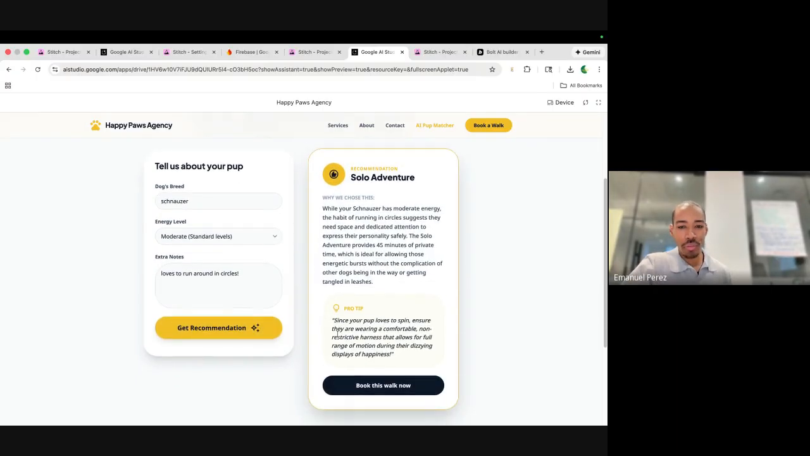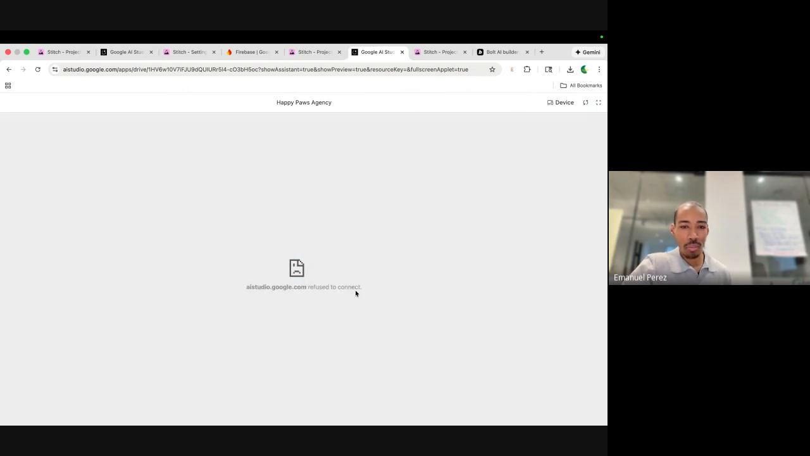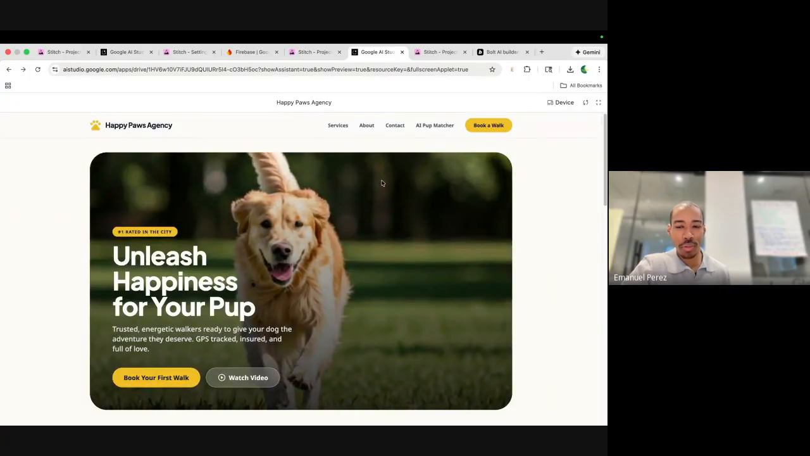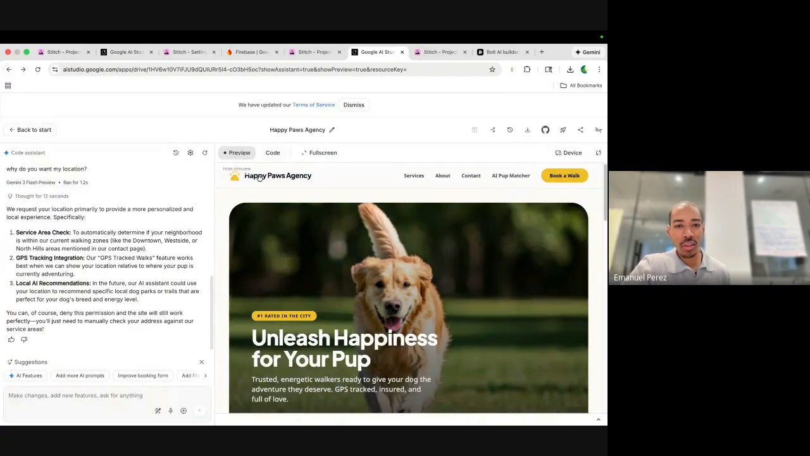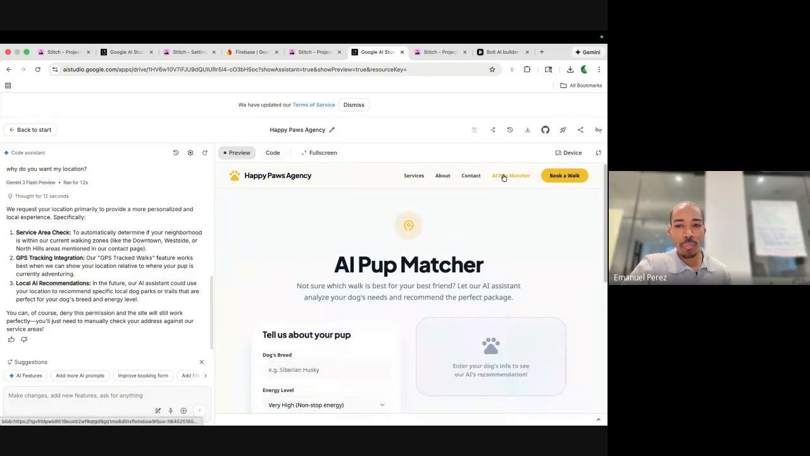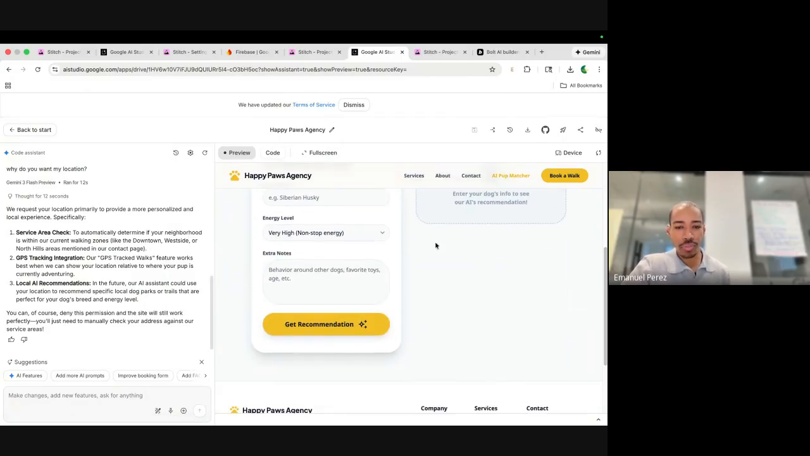So we have an adventure and the type of walk we could take our dog on, and they will recommend it to the dog walking agency. But that page hasn't been generated yet, so we're left with this error. To restore it, we'll just reload our app. And there we are. If we want to fix this, we could just go to AI Pup Matcher.